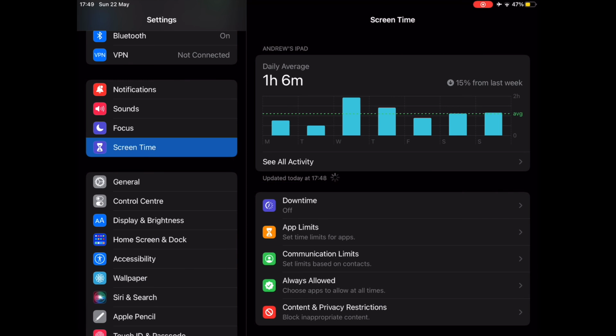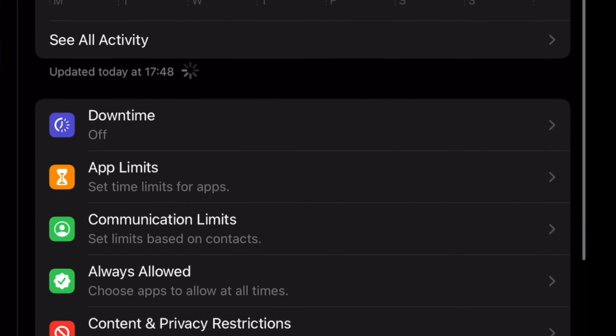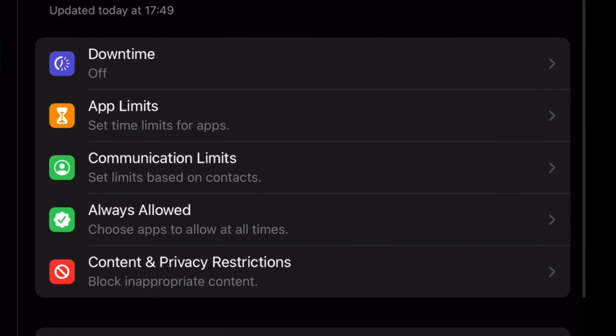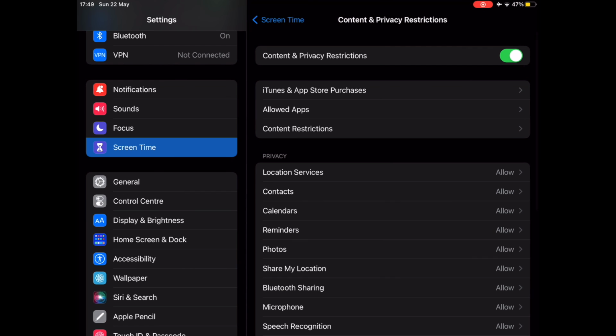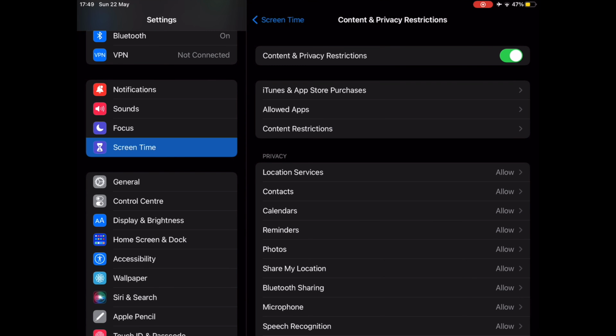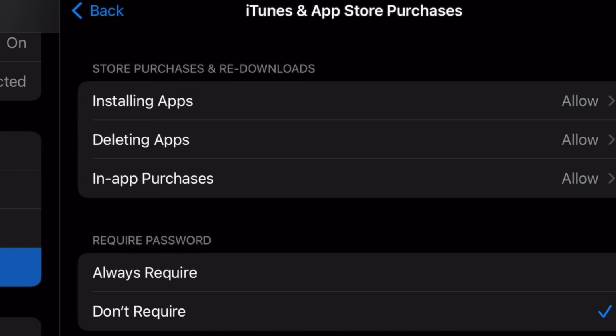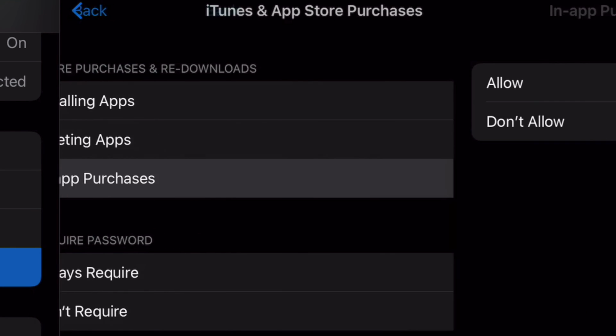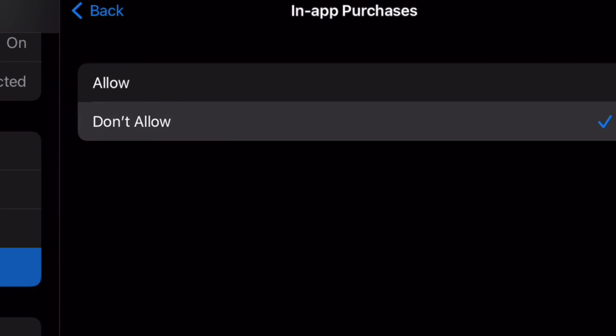At Screen Time, tap on Content and Privacy Restrictions. At Content and Privacy Restrictions, tap on iTunes and App Store Purchases. At iTunes and App Store Purchases, tap on In-App Purchase and next tap on Don't Allow.